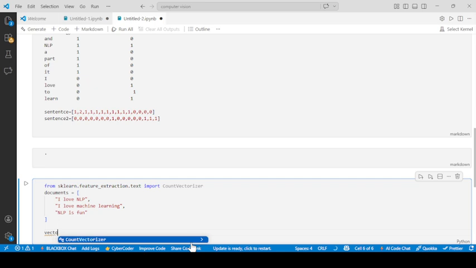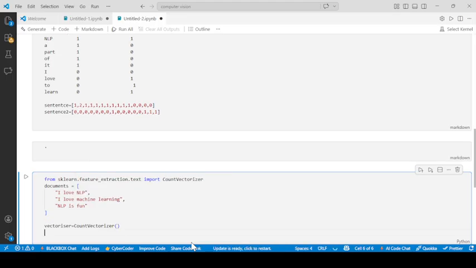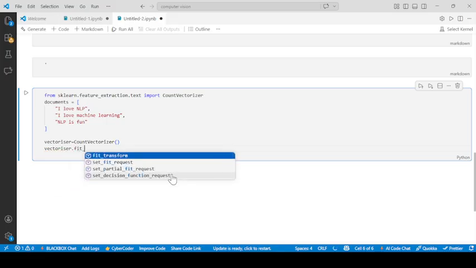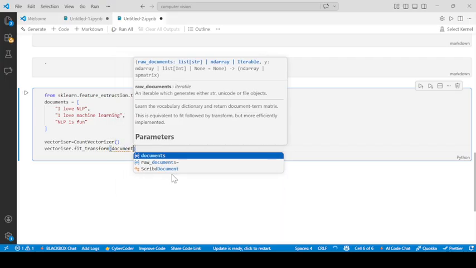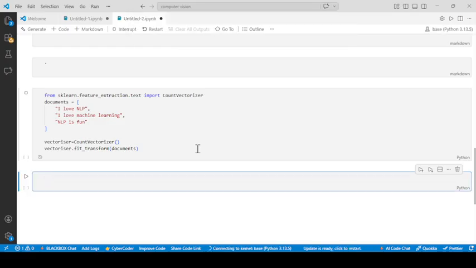How? Vectorizer is just a variable equal to CountVectorizer. Then I have to feed the model: vectorizer dot fit underscore transform. What is my data? It is documents. Next I have to run this. Once this has been done, then we can go for the next process of converting.